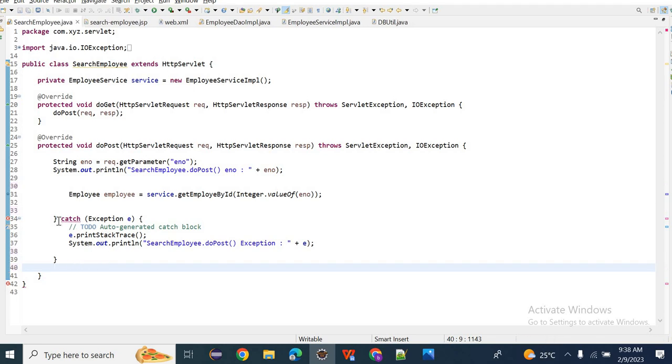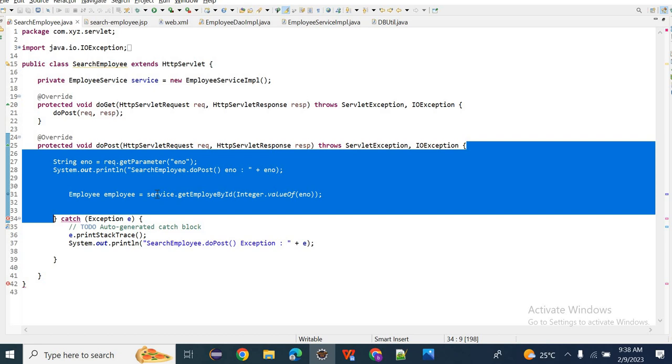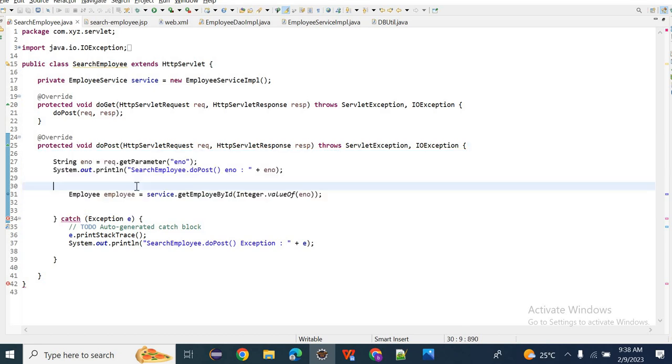Let's see here from here to here. The try is missing here. Okay, so this is the code.